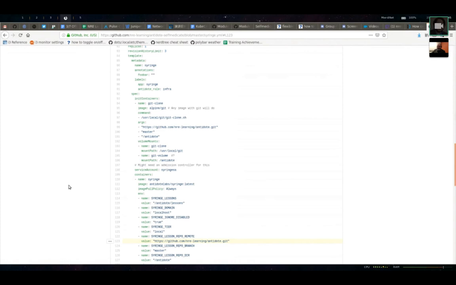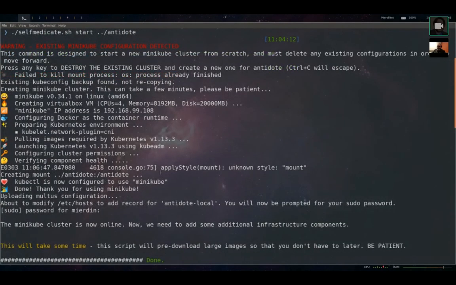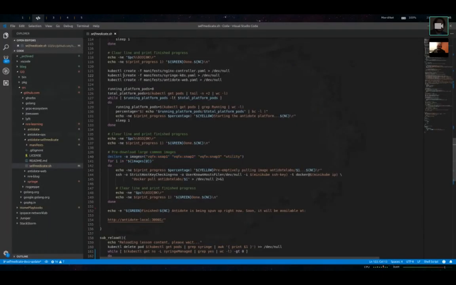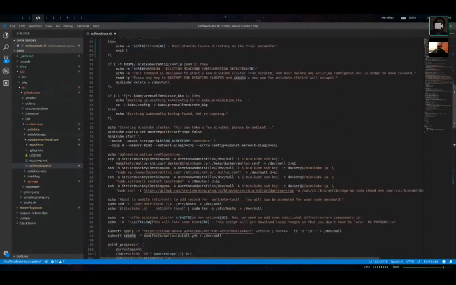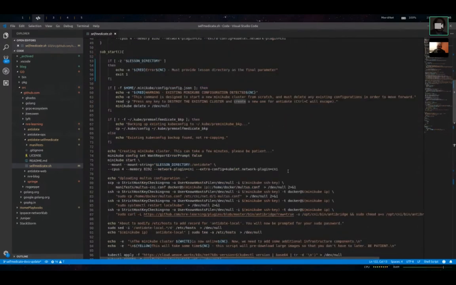And the way that we've done that is through folder sharing, directory sharing. So Minikube itself runs inside of a virtual machine. And if you scroll up to the start command, and again, I'm showing you behind the scenes here just so that we can poke around. You don't have to do any of this. I'm just showing you how it's actually implemented. If you look at the script, what it's actually doing is mounting the lesson directory that you pass in. So that ../antidote, we're passing that in at runtime. That gets set to this variable, lesson directory. And when we start Minikube, we're passing that in. So that directory, whatever you state, gets mapped to /antidote inside of the Minikube VM.